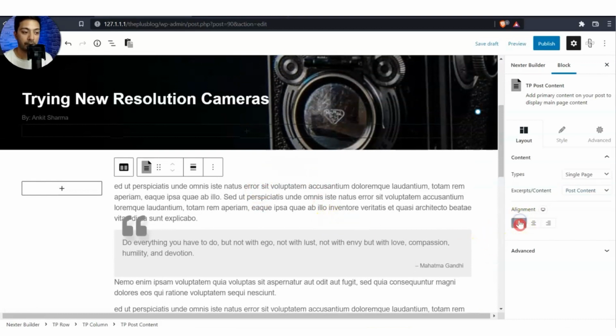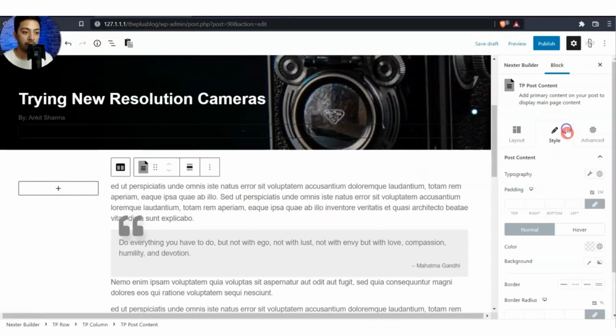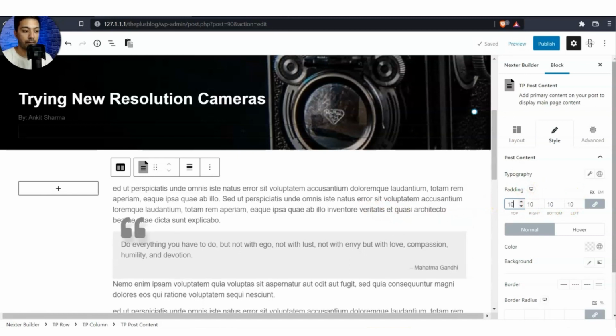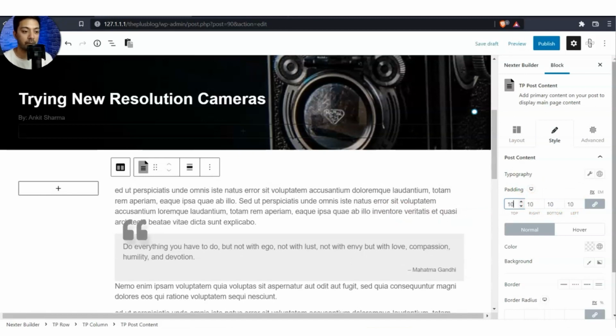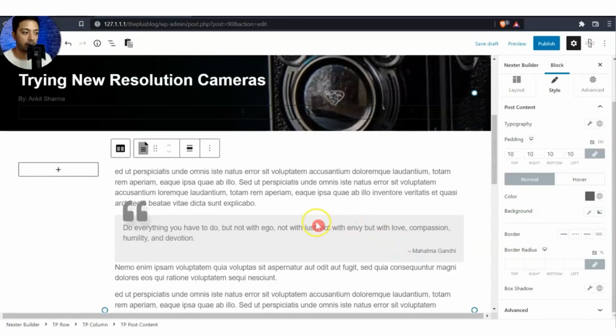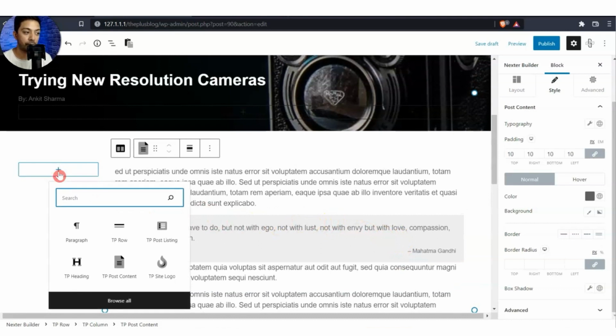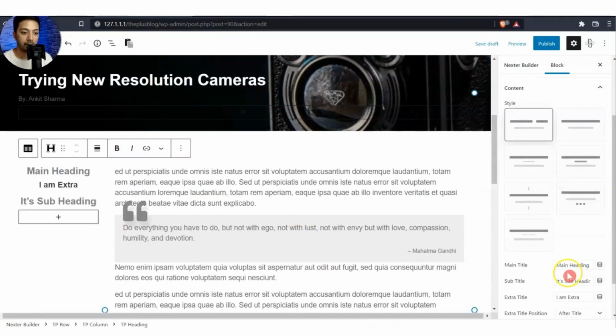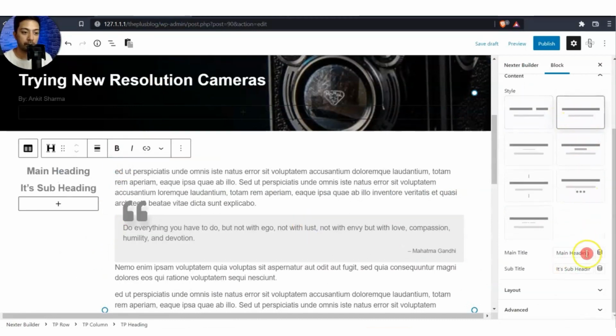We will align this on left. And now we can go to style and do all the stylings if we want. So let's say we want a padding of 10 pixel from all around. And maybe we can change the color of the text, something like this. And now on the left hand side, we are going to add a social sharing icons. So first we are going to add heading. And again, we will choose the style number 2.